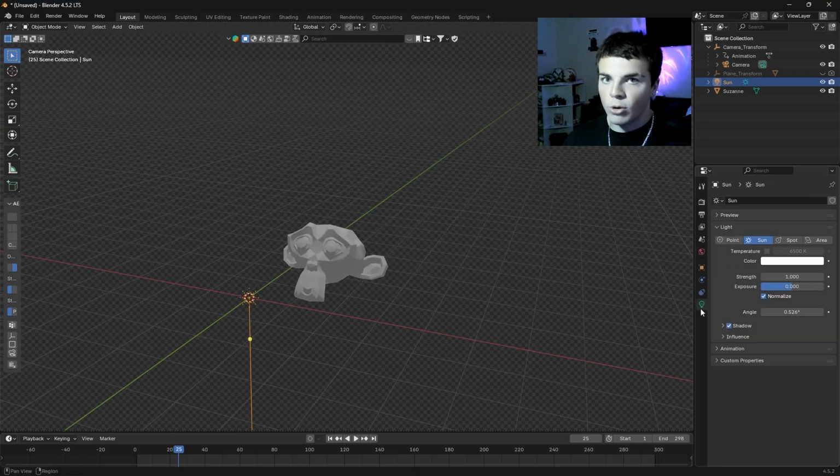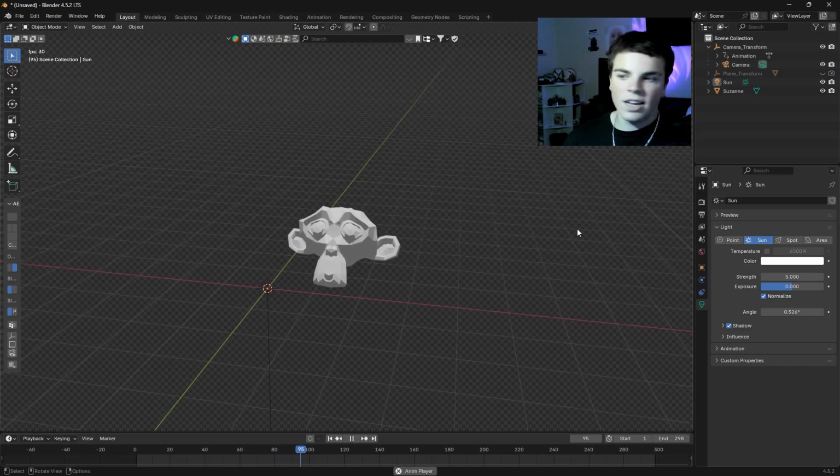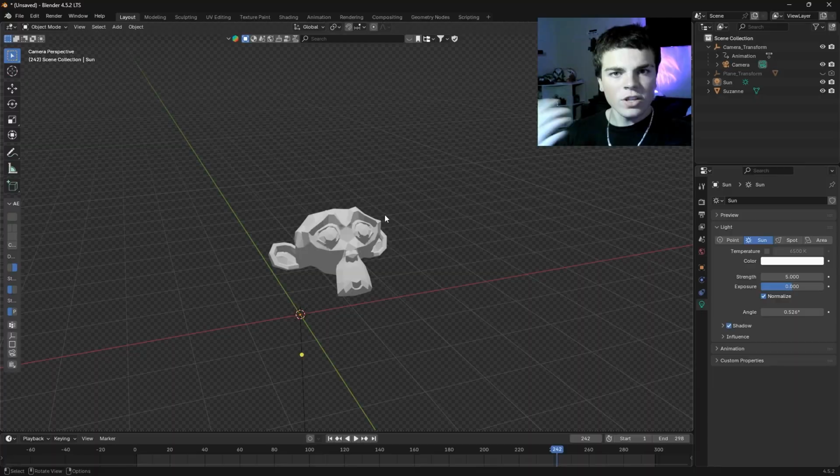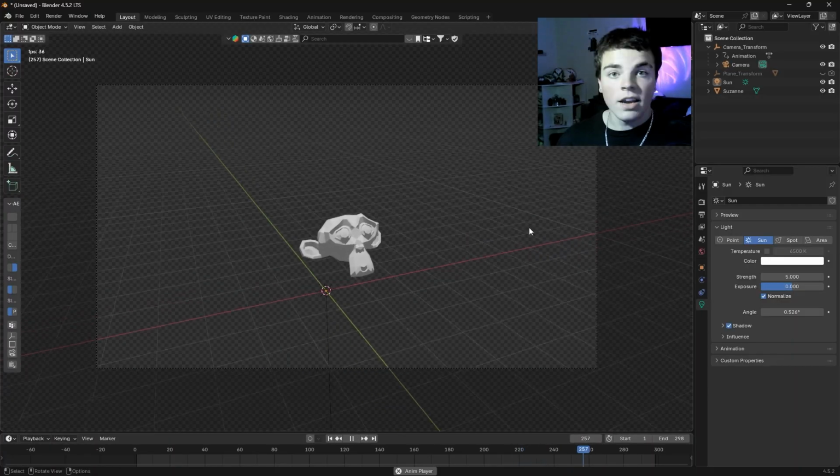Then you'll go to your little bulb right here. This is the sun. You can turn this up or down. I'm gonna turn it to, I'll just say, 5. The lighting's pretty good. It has some sunlight, some shadow. So this is good. This is what I want. This is perfect. And now we're gonna render it.